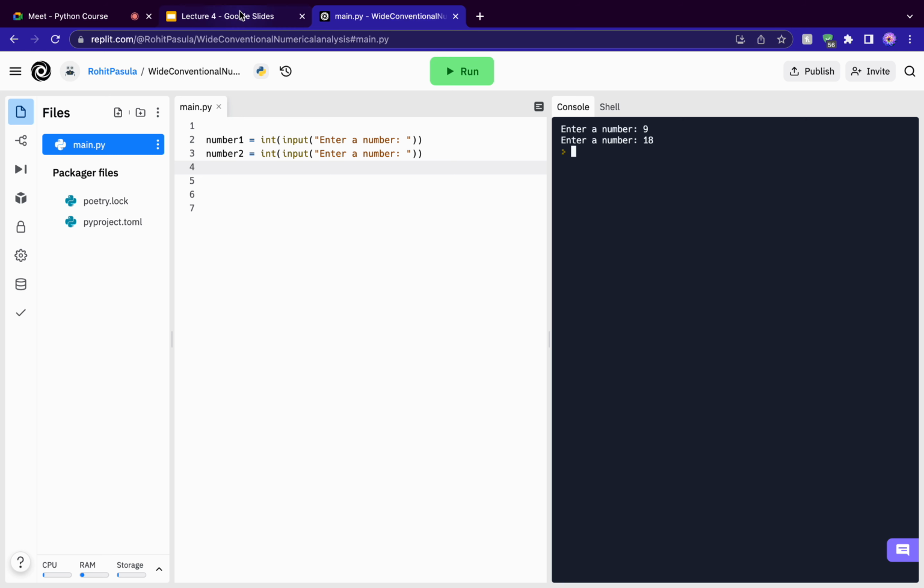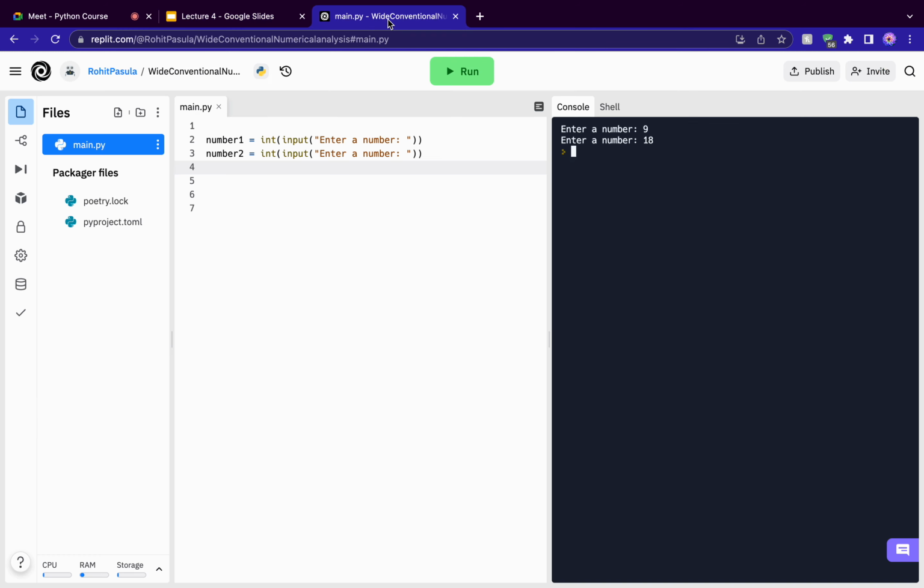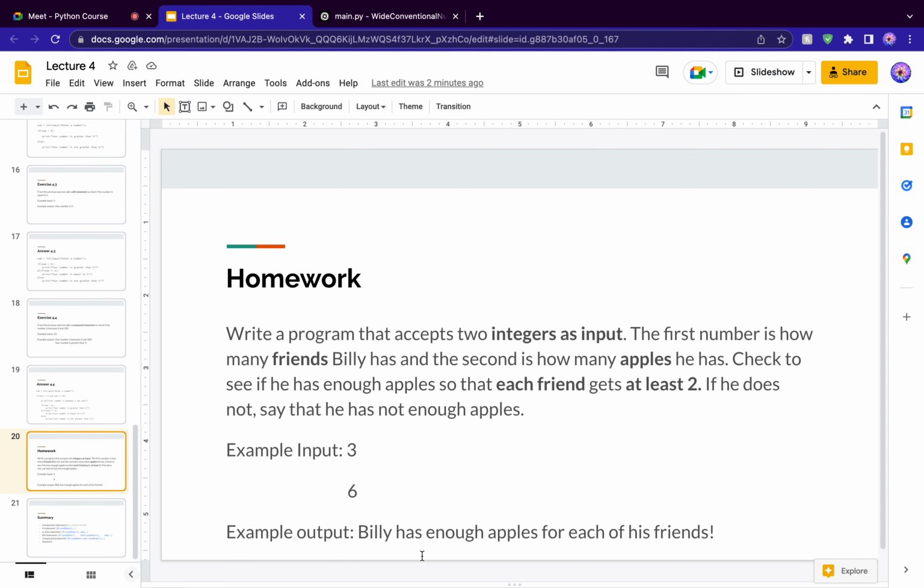When I come back, I want you guys to make sure that it prints Billy has enough apples for each of his friends, because he has 9 friends and he has 18 apples, so it should print he has enough. If you were to put 9 and then put 17, then he does not have enough apples because he wants to give 2 apples to each friend, and that's not enough. So it should print Billy does not have enough apples for each of his friends.